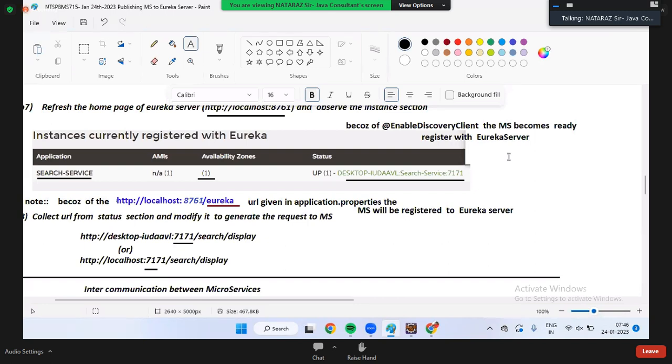Yeah, Consul is also a service discovery server, boss. I think yesterday I gave a big list of discovery servers, right?